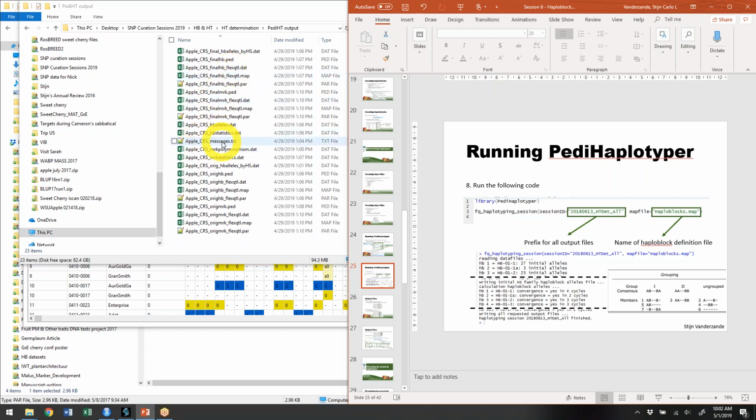There's a few other files here. The messages file is just a summary, showing everything that was put in R. If you want to look at that, you can, to make sure everything got convergence, or if there were some haploblocks that caused an issue.